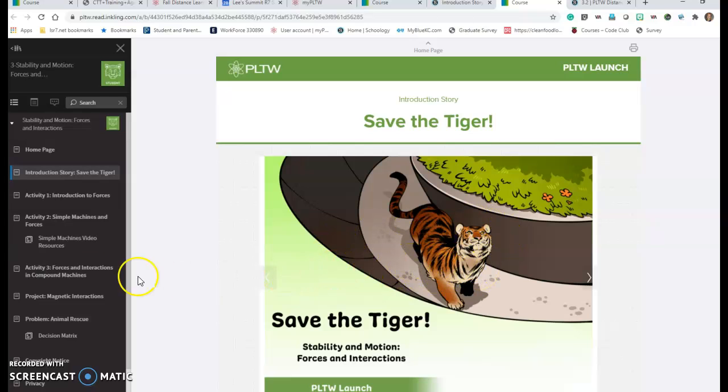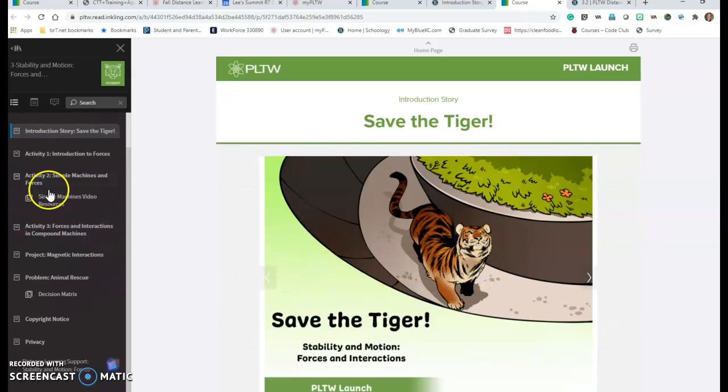So I did the introduction story, but you could have the activity 2. You could choose any of these areas to right-click and copy the link, and it will take them directly there. So you don't have to worry about navigating them through the entire portal to get to the lesson that you want for the day.